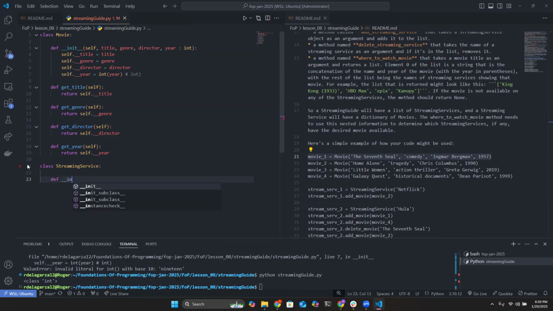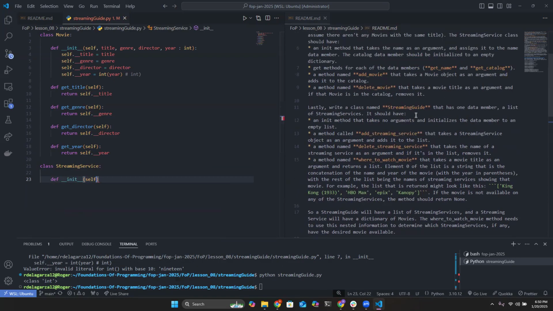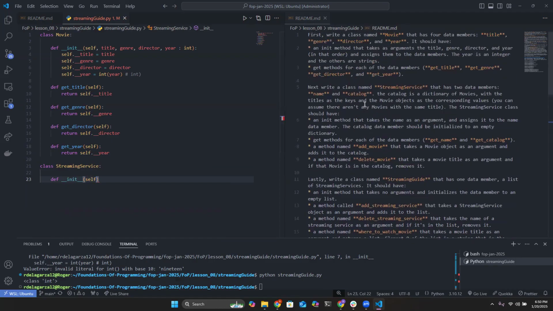So we're going to define an init method. And now the streaming service, let's look at it. It has two data members, name and catalog. The catalog is a dictionary of movies with the titles as the keys and the movie objects as the corresponding values. But let's see how many arguments we have to have. Okay, we only take in one argument, right? So the init method takes the name as an argument and assigns it to the name data member. The catalog data member should be initialized to an empty dictionary.